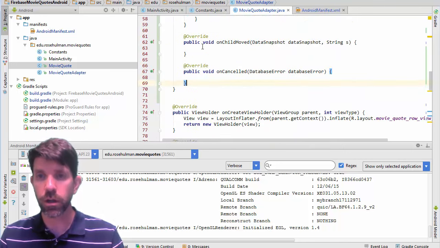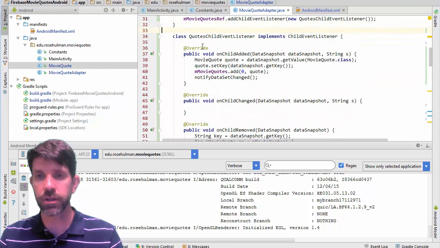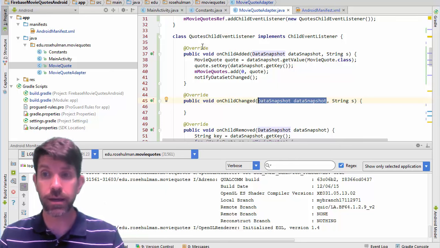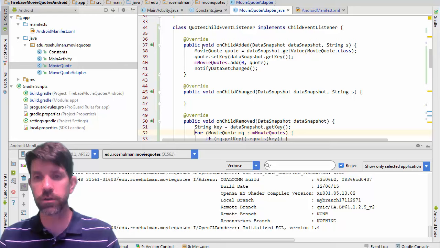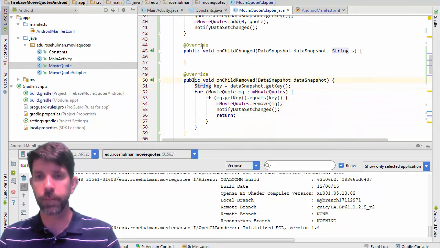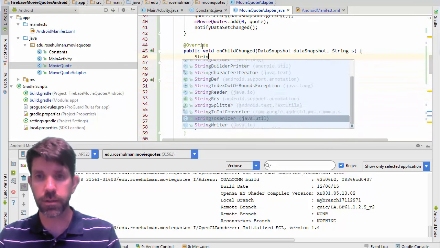As far as listening for it, if I go back up to my child event listener, I've done child added and removed, but there is a child changed here. What it is going to pass you is a snapshot that has the changed data in it. So we're going to do something similar to what we did for removal. In fact, a lot of the same thing there.